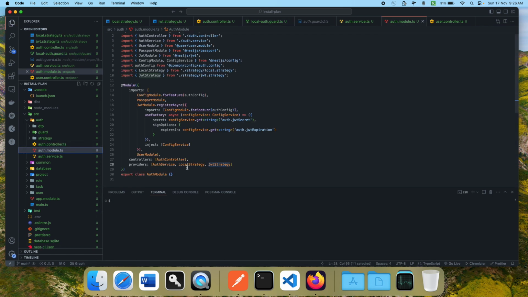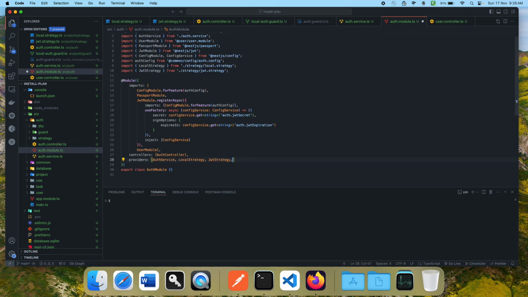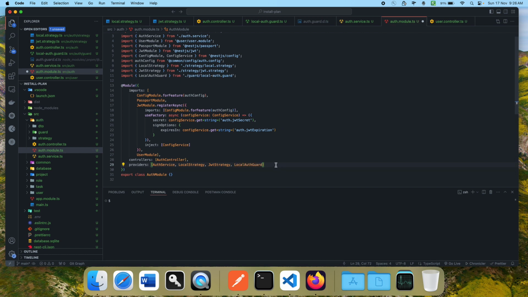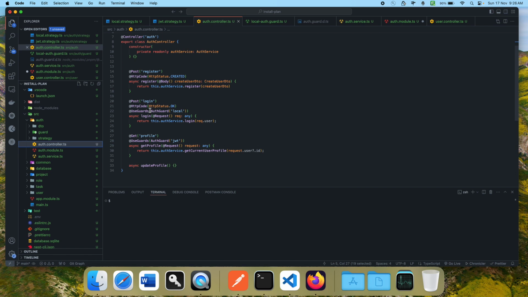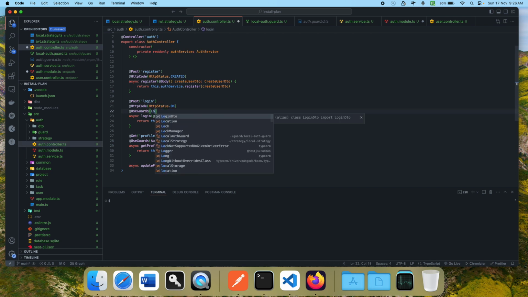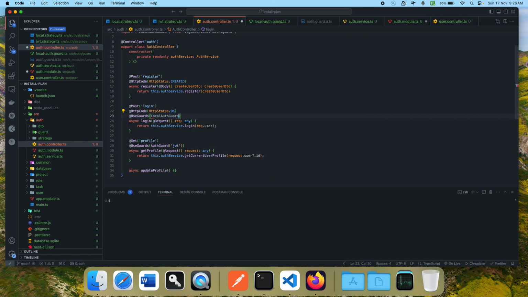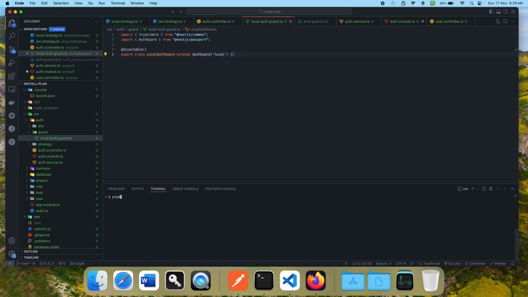Okay, since we are using LocalAuthGuard, we will be using local. Let's copy this and paste it in the module, in providers. Also, if you want, we can export it, but as I said, I will be using it only in this module. So I'm gonna replace this with LocalAuthGuard, and if I try to run my server to test it, let's see what happens.